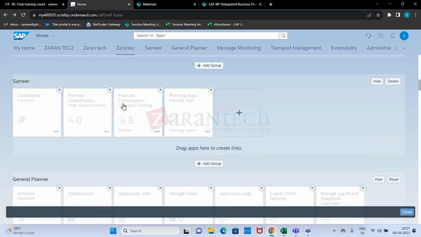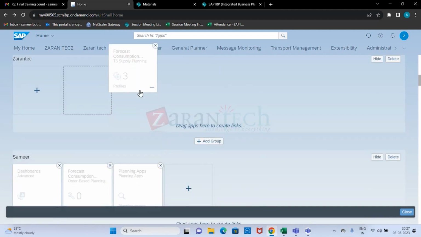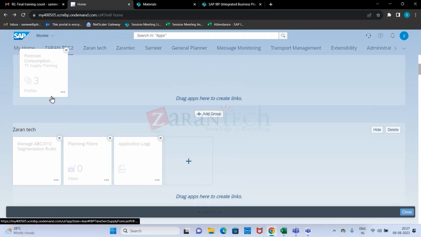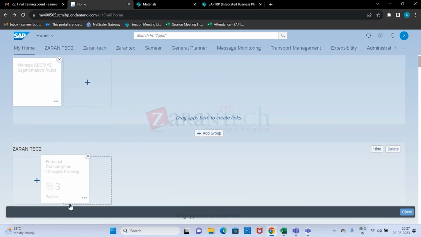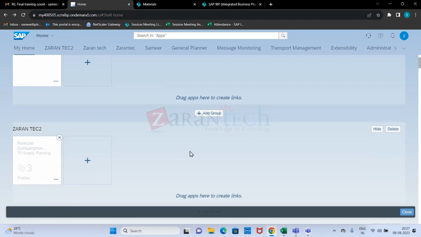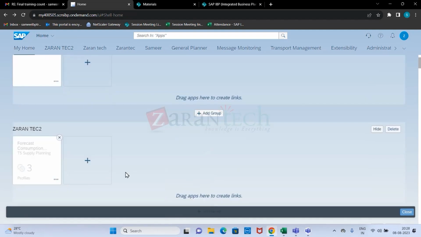For example, your role is, let's say, demand planning. Okay, then I go back and put this forecast consumption TS supply. I just need to drag it and take it up near my app, ZaranTech 2, and I just place this here. Okay, so are you able to drag and drop some of the apps here? Yeah. Okay, pretty good. This is one way of doing it if you know the apps.